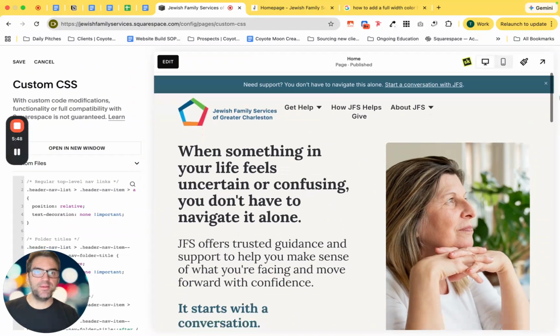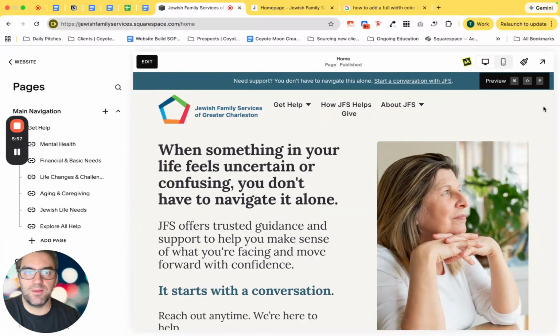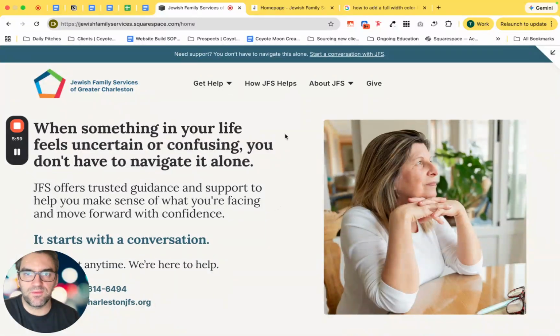Okay, that about does it. I said that it was kind of a lot of code, but it's actually pretty straightforward and simple. And this is a way to really up-level the header navigation for your site visitors.